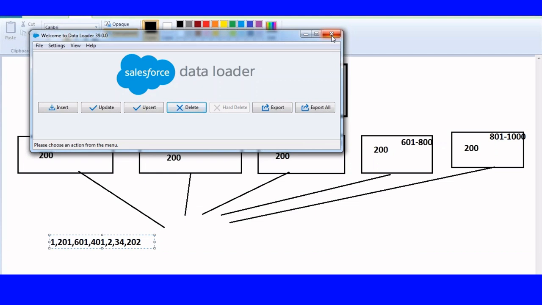Let me give the points. First, what is the purpose of data loader? It will support 5 million records. We can insert, update, delete, export 5 million records. Now, what is the size of the batch? 200. Maximum size? 2000. Is it a synchronous or asynchronous operation? It is asynchronous. Is it atomic or non-atomic? Non-atomic. When I insert the data, are all the validation rules verified? Yes. Required fields? Yes. If there is a lookup field or a master detail field, how do you provide the data? We have to provide the 18 character ID of the record.